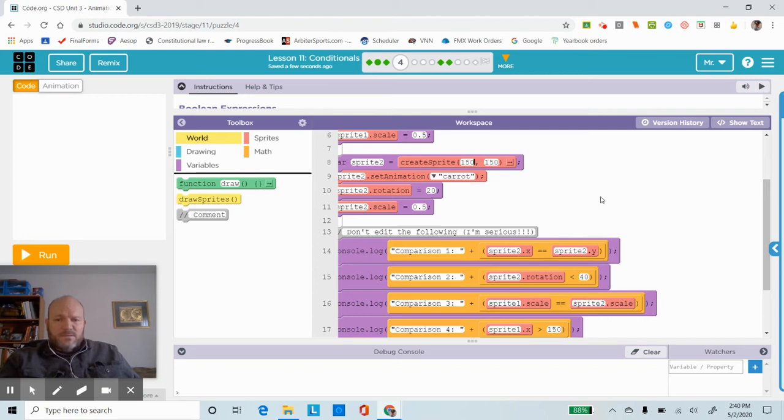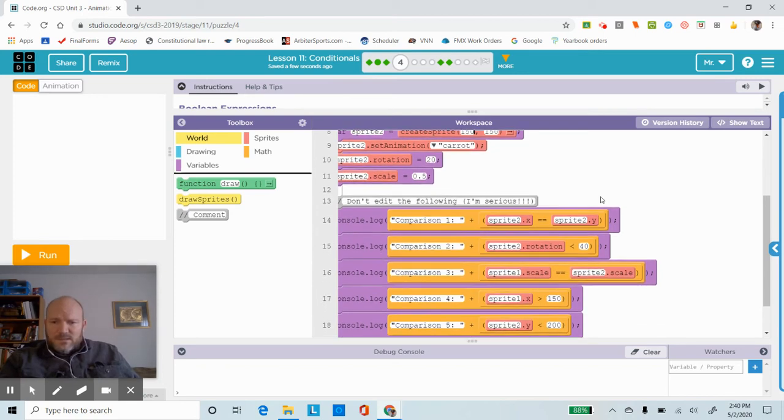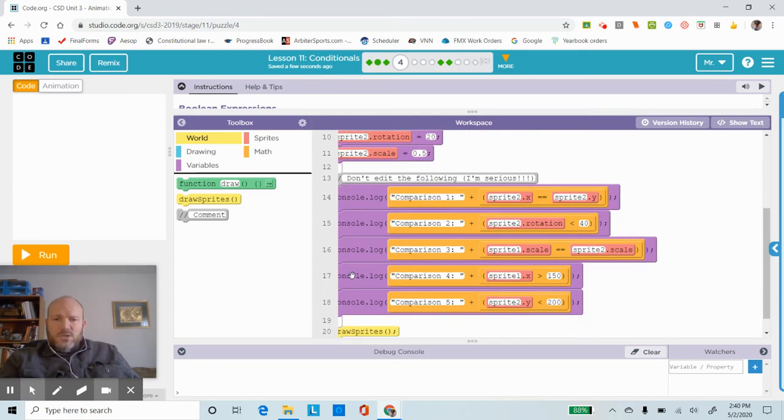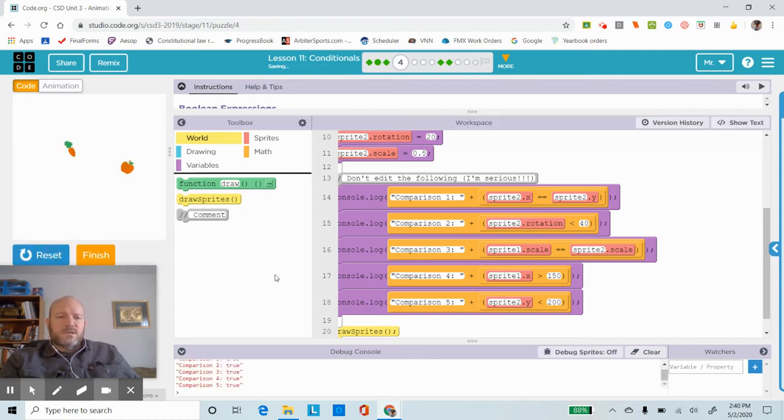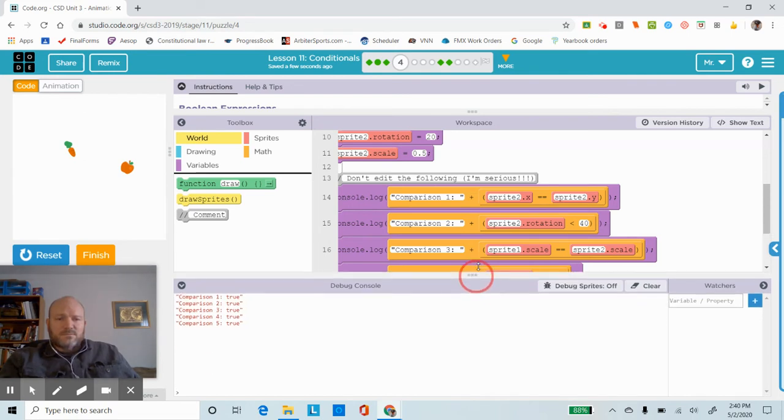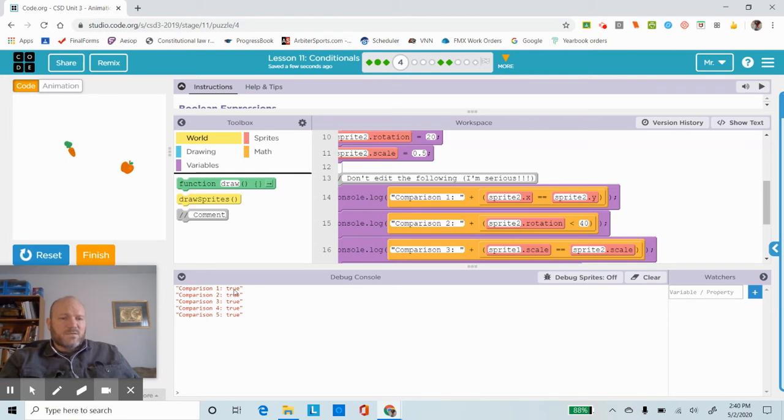150, 150. I think that's about right. So let's go ahead and run this now. And we'll see our comparison down here in our debug console. You have comparison 1 is true, comparison 2 is true, 3 is true, 4 is true, and 5 is true. So those are all good. So we completed what we needed to.